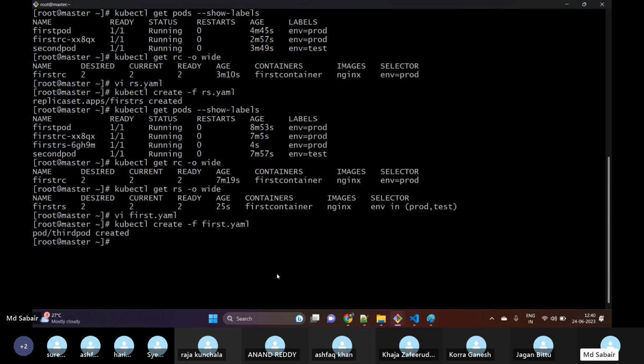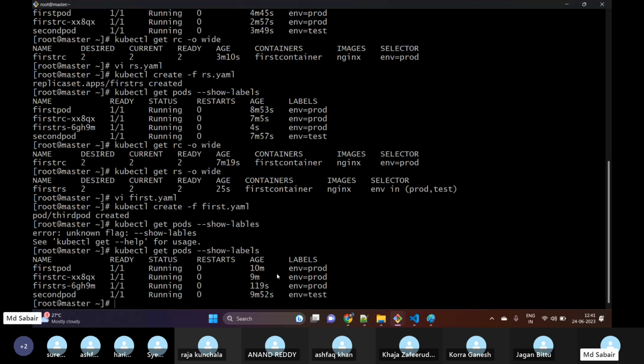And if I do kubectl get pods --show-labels, so what happened now? We have created it, but the third pod is not running. Basically, this RC has been overlapped.